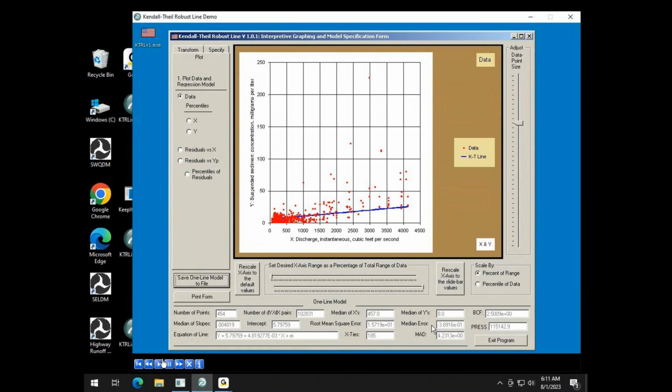The interpretive graphing and model specification form has a number of tools to facilitate graphical examination of data. The data identification tool is not visible on the form, but it can be activated by left-clicking. This activates a pop-up message box that provides information about data on the graph. In this case, the value of the X and Y data points, the KTRLINE estimate, the error or residual value, and the metadata, including the station number, date and time of sample collection, are displayed on the message box.